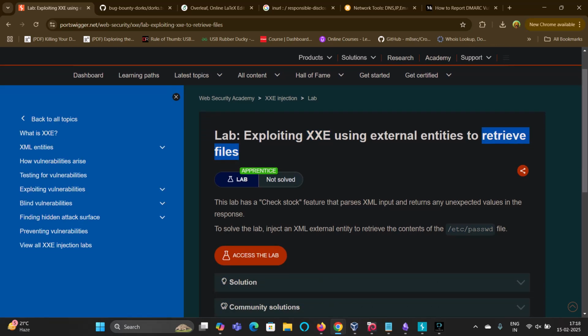Now you might be thinking what kind of external entities it could be. It could be, guys, a password file or any other files. This lab has a check stock feature. The description goes like this: there is a check stock feature where we can check the stock of a particular item, how much is available or not.